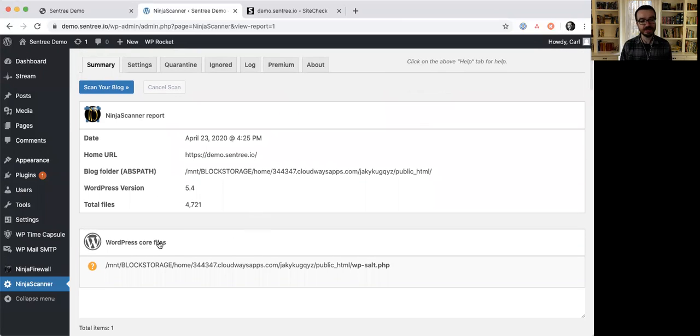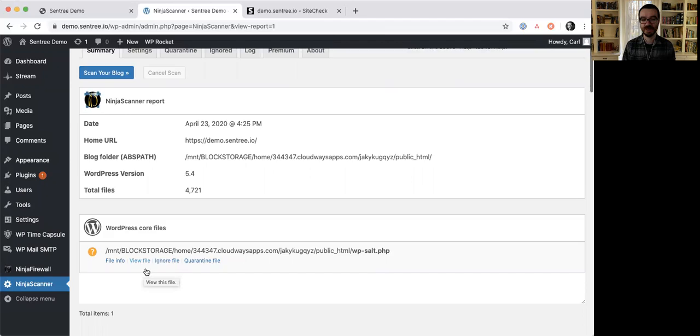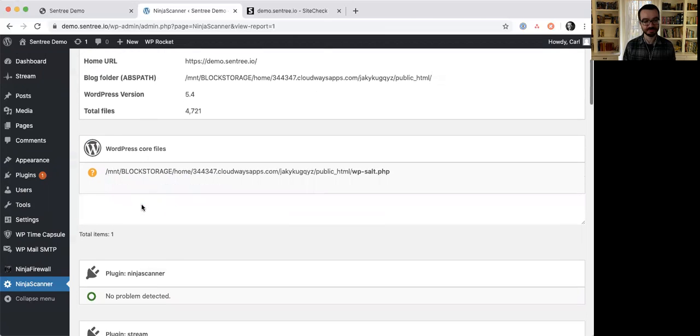So first of all, I was looking for WordPress core files. And it says, hey, there's this file out here that's not in WordPress core called wsalt.php. Now, I know that file is out there because that contains our salt for WordPress that we include from wp-config. So I know that's fine. I can move on. If you wanted, you can view the file to see what it's about and see if you know about it or not.